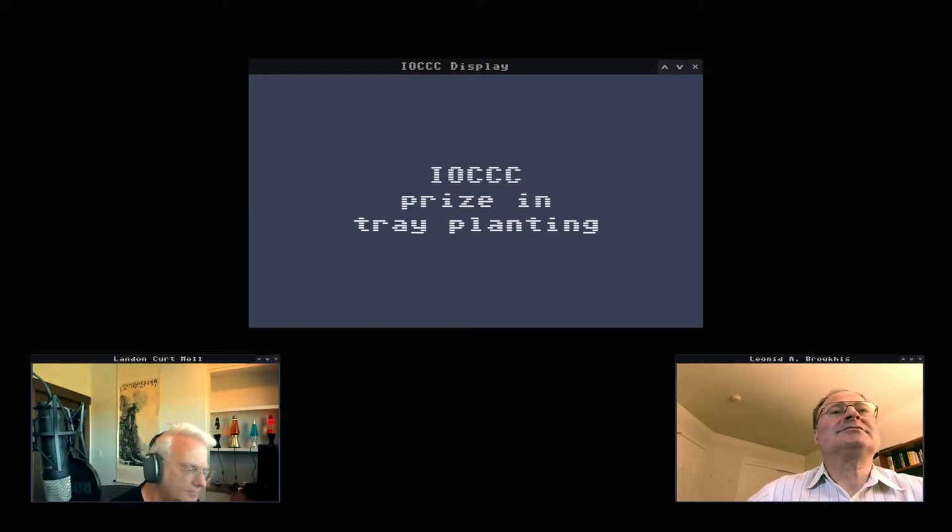The IOCCC prize in tray planting, which sounds a lot more like gardening than coding. What's going on here, Landon? Well, we work with lots of languages in the C contest, and tray planting is a translation of a word in another language. But before we dive into what it does, maybe we should find out who won this prize in tray planting. Yeah, let's find out right now.